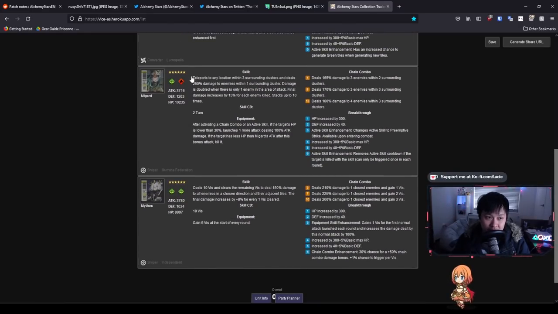So let's first talk about her skill, which is to teleport to any location within three surrounding clusters. So that's three rings around her, and deals 250 damage to enemies within one surrounding cluster. So what that's saying is that she can teleport to anywhere within three clusters and then deal AoE damage around her. The interesting thing about this one is that the damage is doubled when there is only one enemy in the area of attack, which is pretty insane.